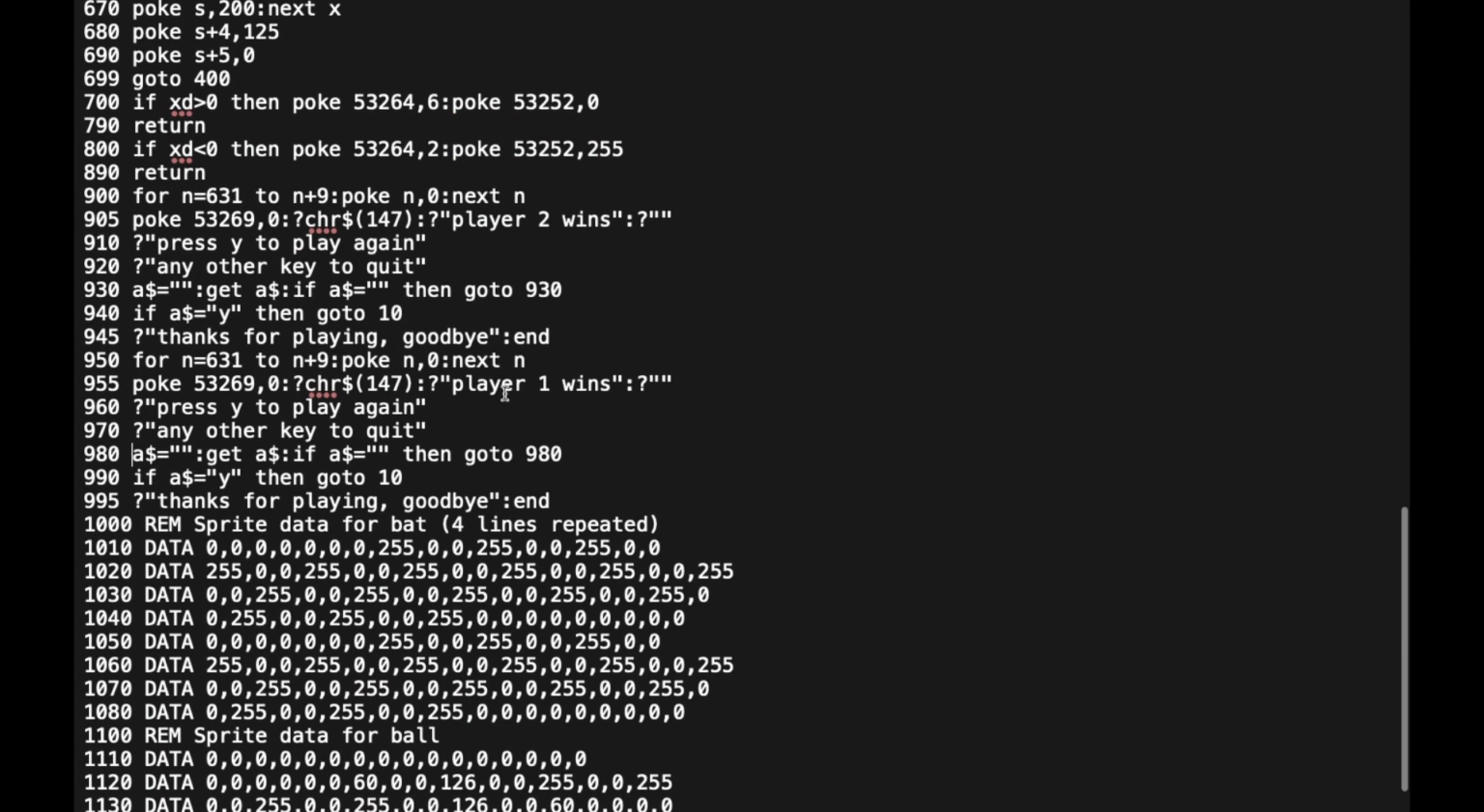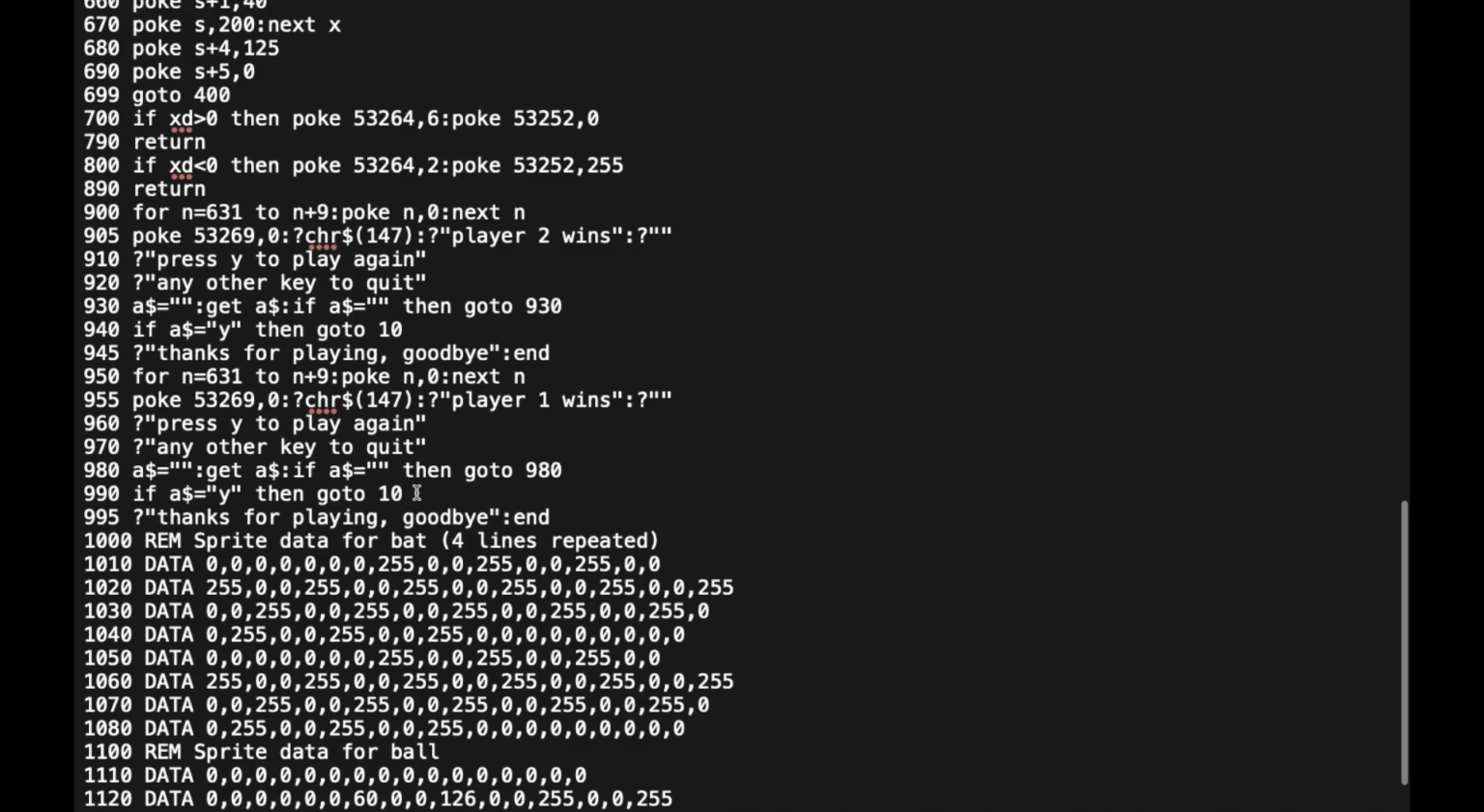Actually, I should change that to 70, because we don't need to press any key to start. We've already said we want to play again, so change these to 70. If not, if something else is pressed, then we get thanks for playing, goodbye, and the program ends.